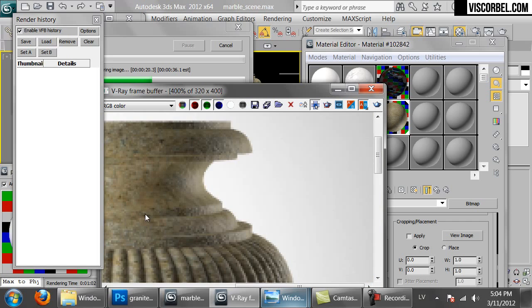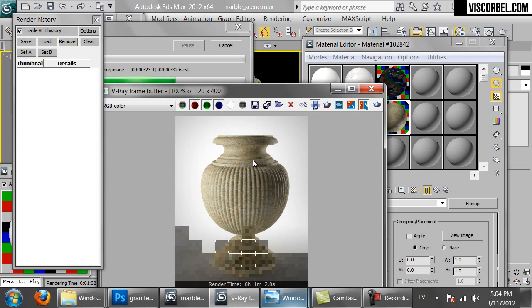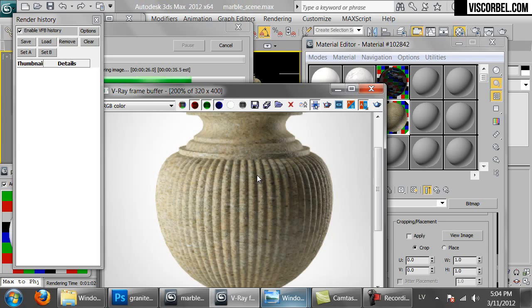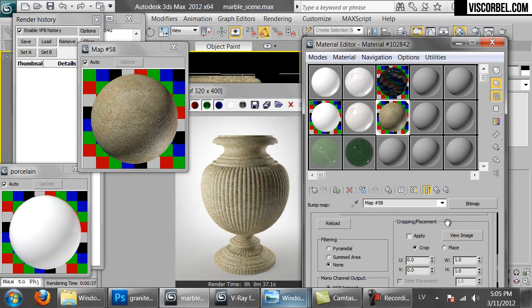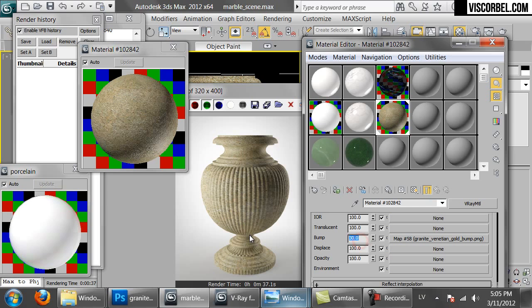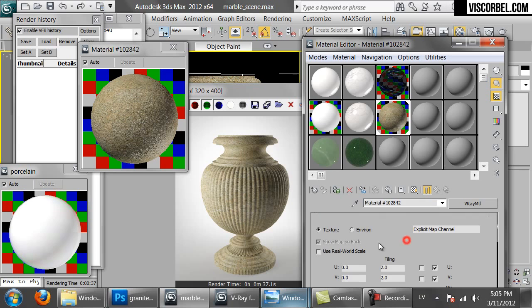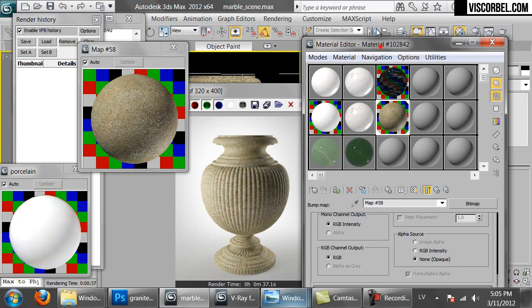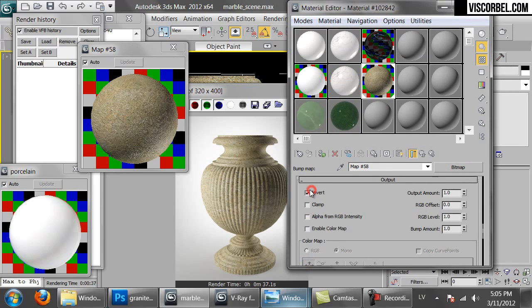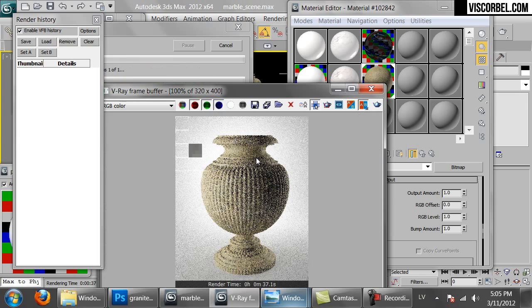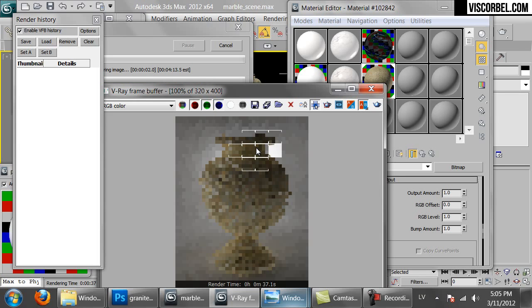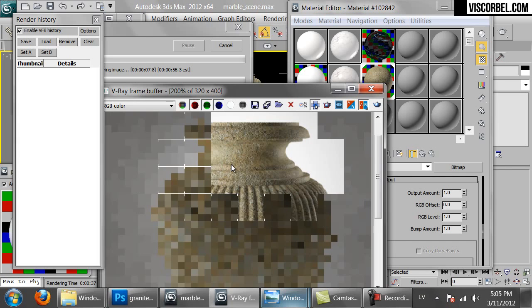Okay, I think we can use a stronger bump value. We can also try to invert it. See how that looks. I will increase the bump value to 60, and let's try to invert the output of this image. Okay, so that's a nice rough granite here.